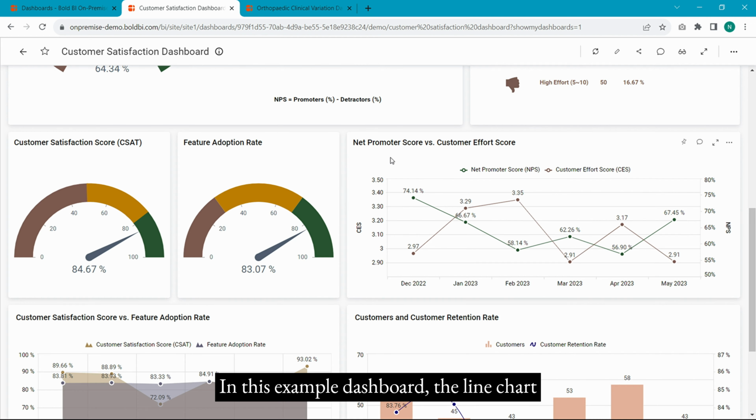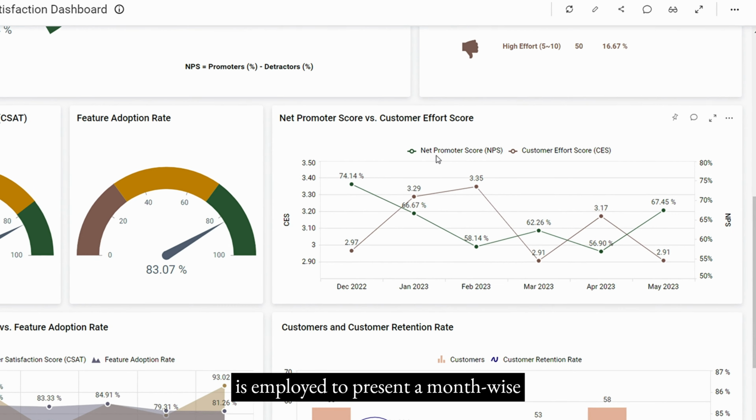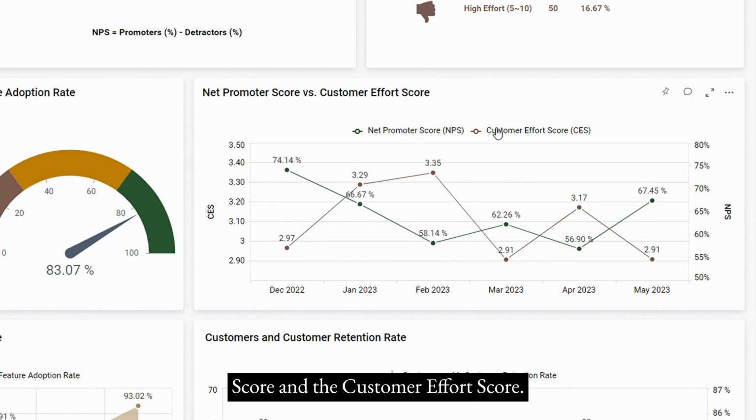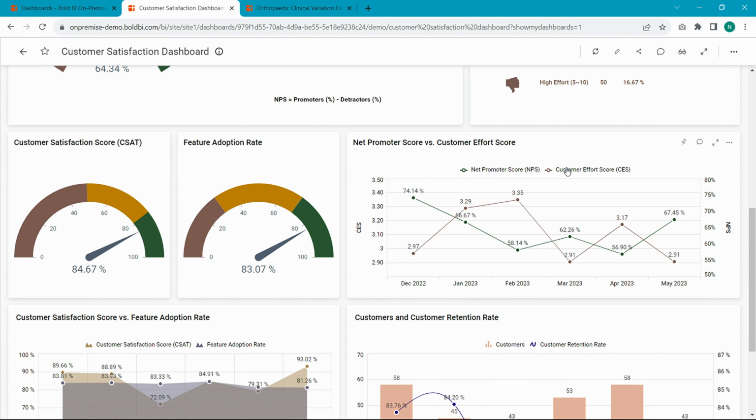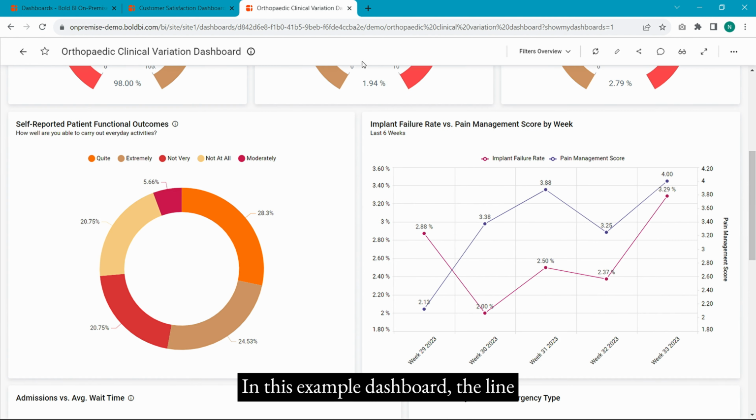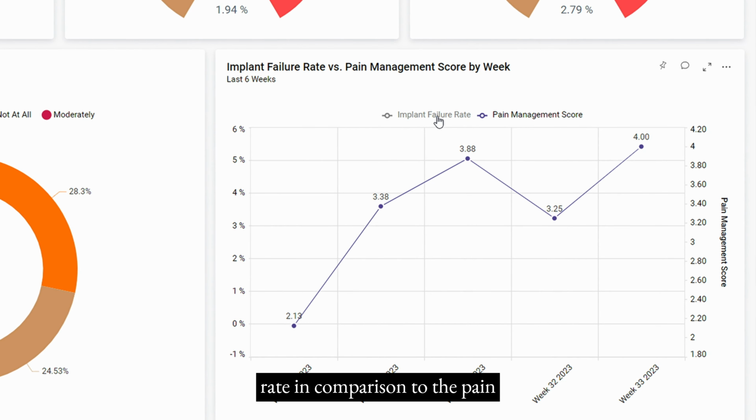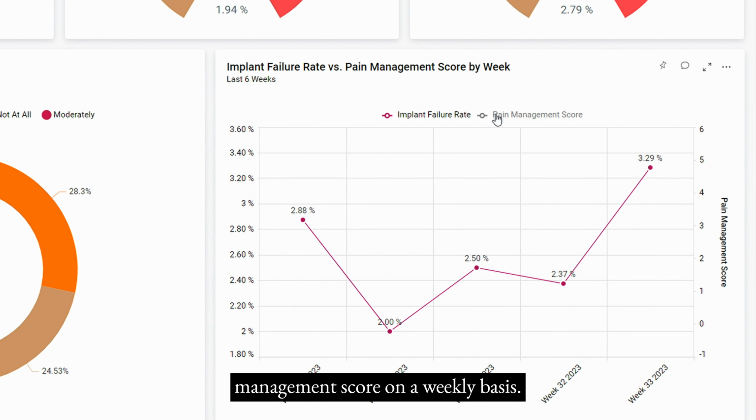In this example dashboard, the line chart is employed to present a month-wise comparison between the Net Promoter Score and the Customer Effort Score. In this example dashboard, the line chart displays the implant failure rate in comparison to the pain management score on a weekly basis.